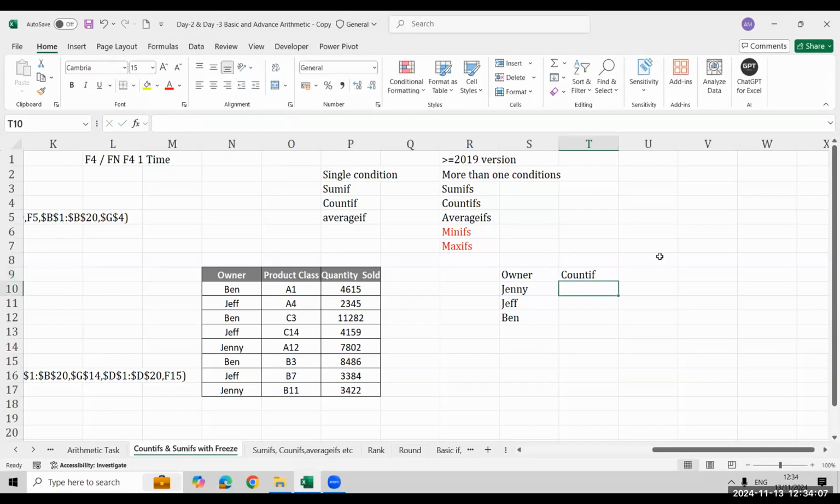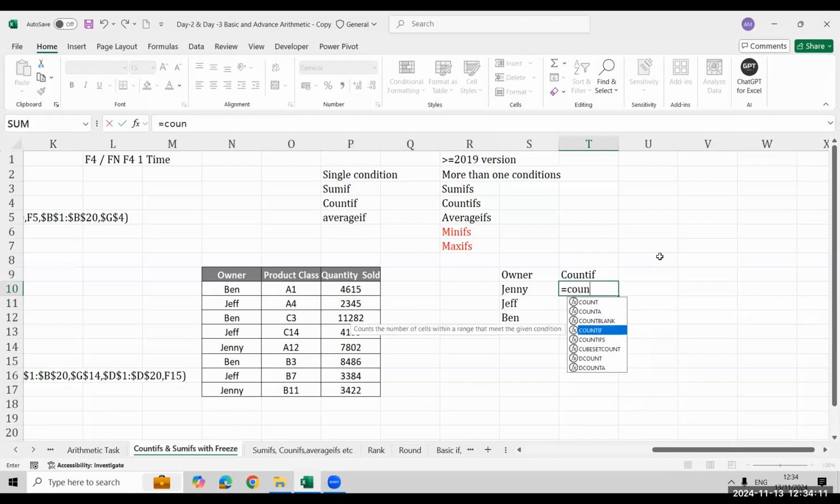If you have data like this, and they ask you to count it, you select Countif and you select the range. Agreed? And then you select Jenny. Is it clear? Yesterday you guys did the same thing.